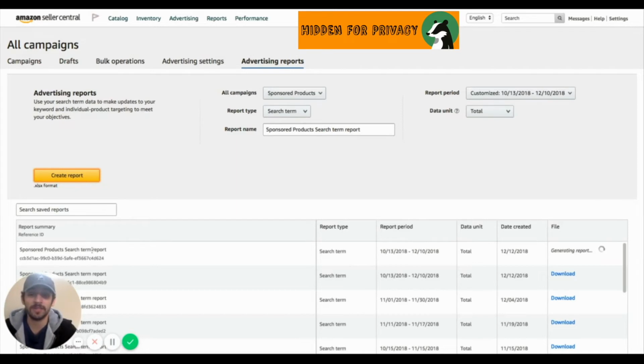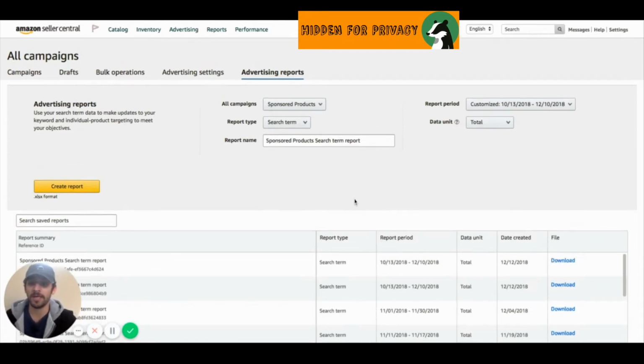And right here you can see we have a search term report. It gives us the report period, day created, and it is generating the report right now. Typically this will take about a minute, depending on the account size and how many search terms slash keywords you have in your account. But we're going to wait that out. There we go. It's downloaded. Click download. And next, I'm going to open this up and hop into that step.